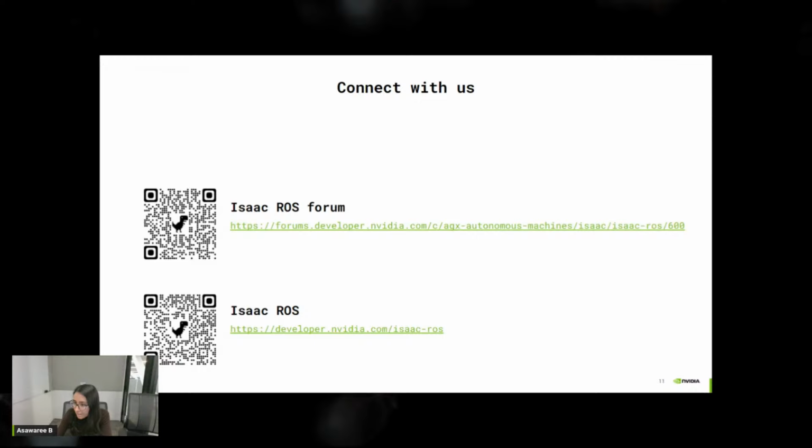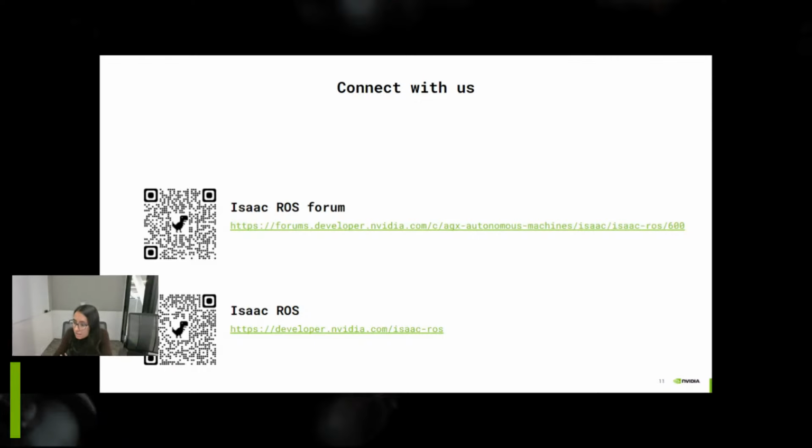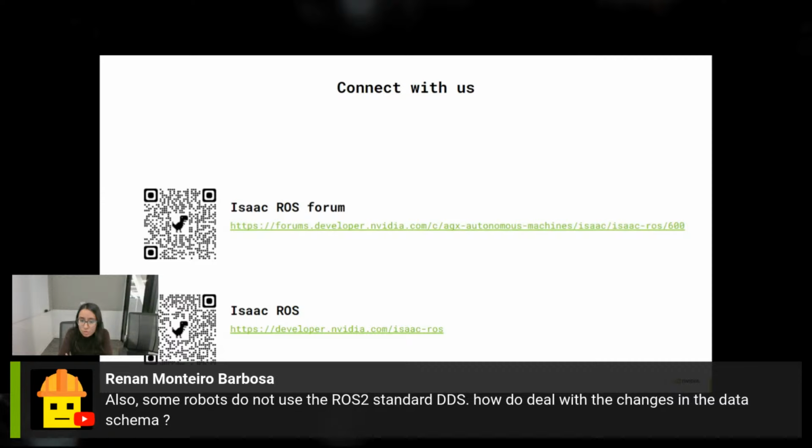Okay, I see another question. It says, some robots do not use the ROS2 standard DDS. How do you deal with changes in the data? Okay, so I think the easiest way is to set an environment variable to specify which middleware to use. But with Isaac ROS, we also had some issues with the standard DDS, it was with RTPS, so we were trying to move to the other data format. But this is something that you would have to experiment with and see what works best in your case.